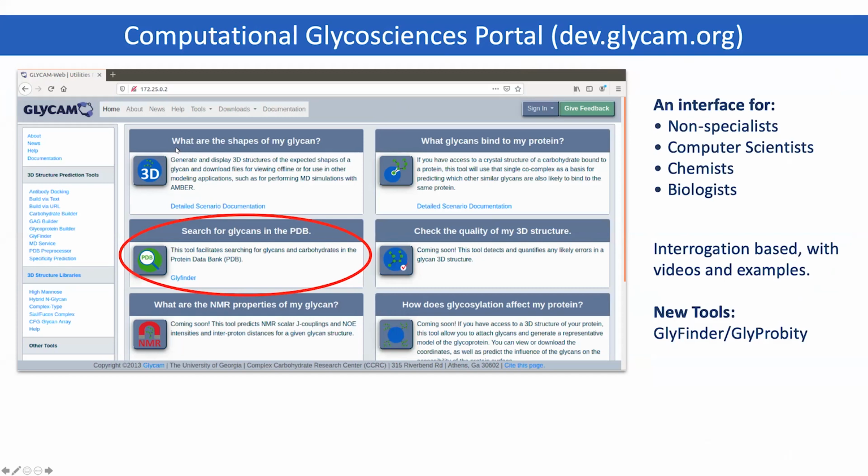So when you go here, you just naturally read, what are the shapes of my glycan? Oh, I want to know that, so that would be the tool. Or search the PDB for glycans. Or check the quality of my structure. Or how does glycosylation affect my protein? By approaching it this way, because these are questions we've all in the field been asked, users have an idea of what they're going to get when they go there.